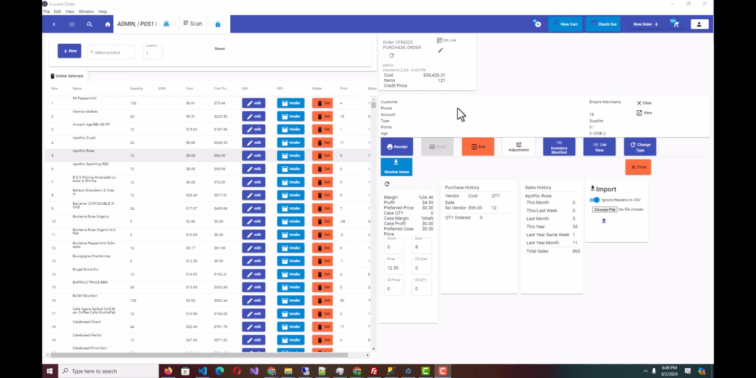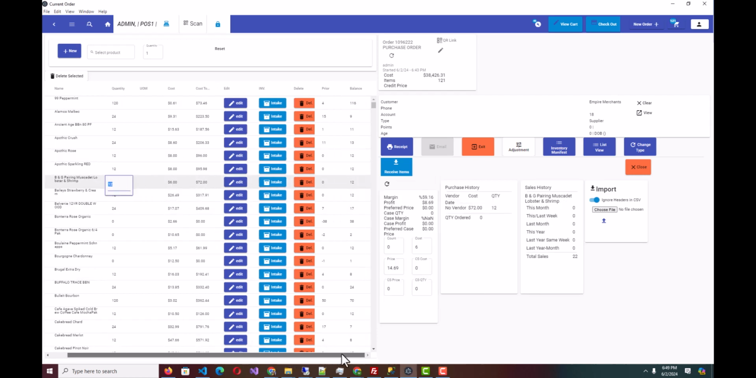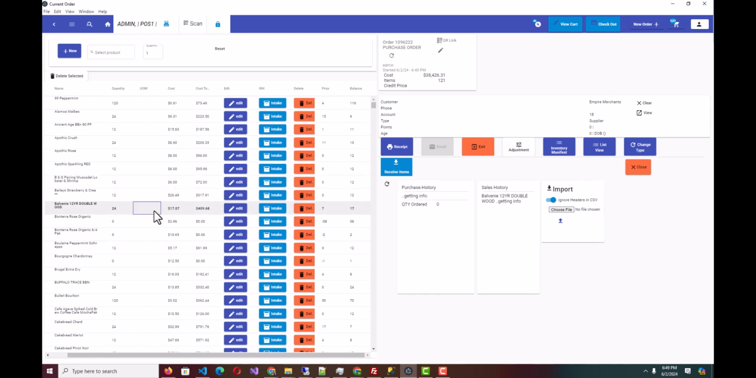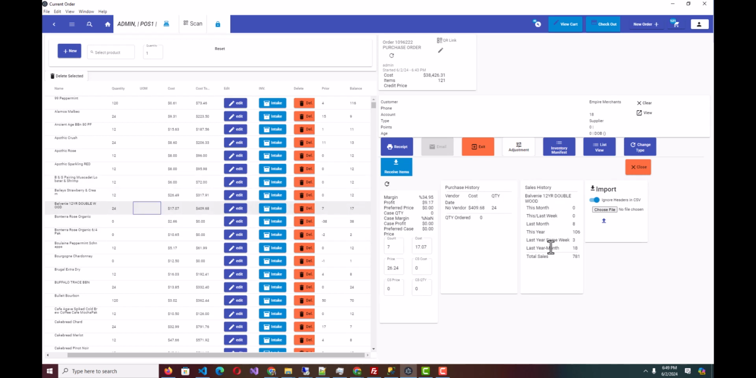A few other things to note about the purchase order is that on this list here, you will see your prior count and then after you order. So you'll see the final count of what you would be receiving. And if you select your items on the right hand side, you'll get some sales and purchase history of the item, as well as cost information.